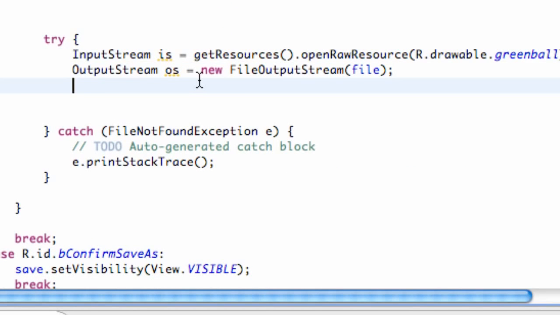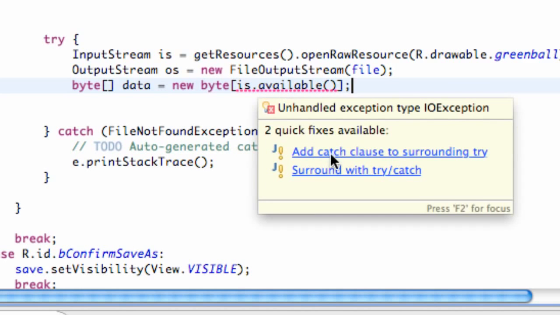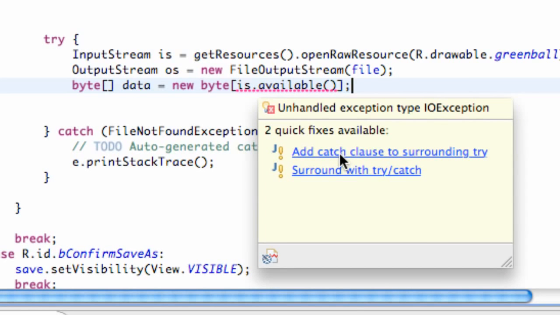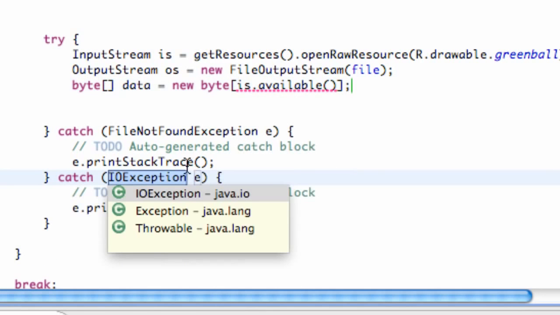What we need to do again is set up a byte array that's going to read all of our data for us. So we're going to set up a byte array, call it data, and this is going to be equal to new byte array. Within the parameter, we're going to give it our input stream, and we just say dot available again. So nothing too new there. And it says we just need to add a catch clause to our surrounding try, so we're just going to click that. Adds the input output exception.